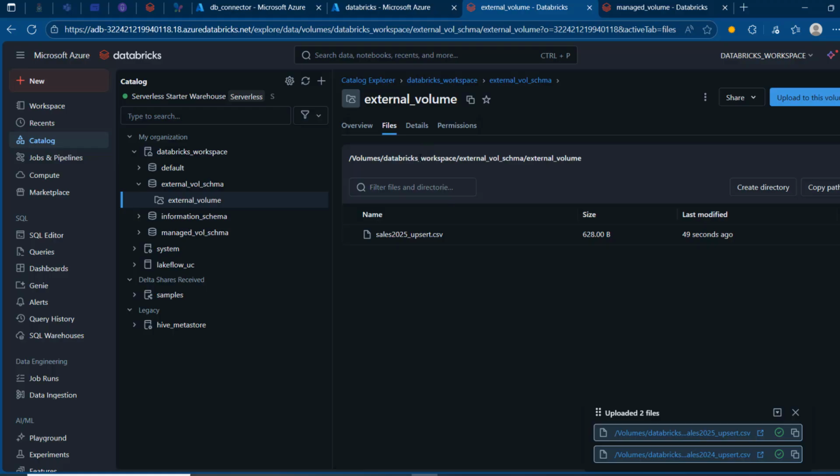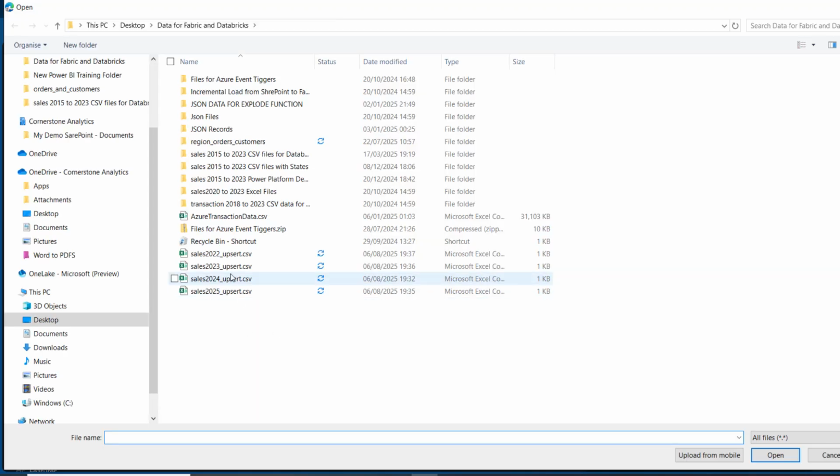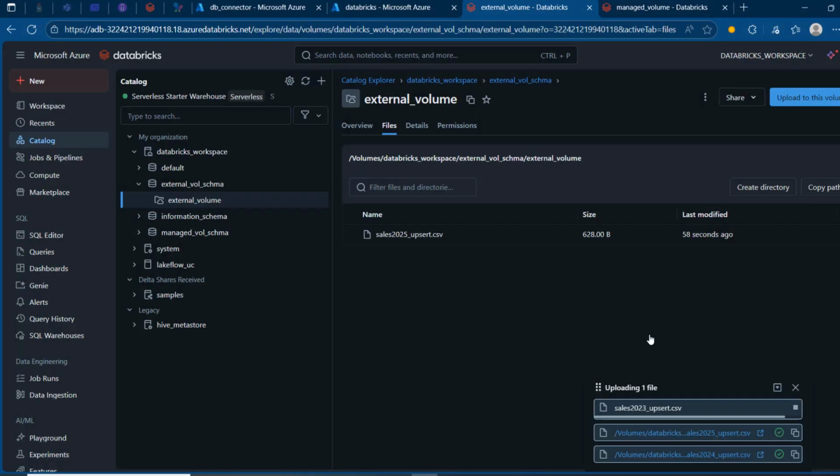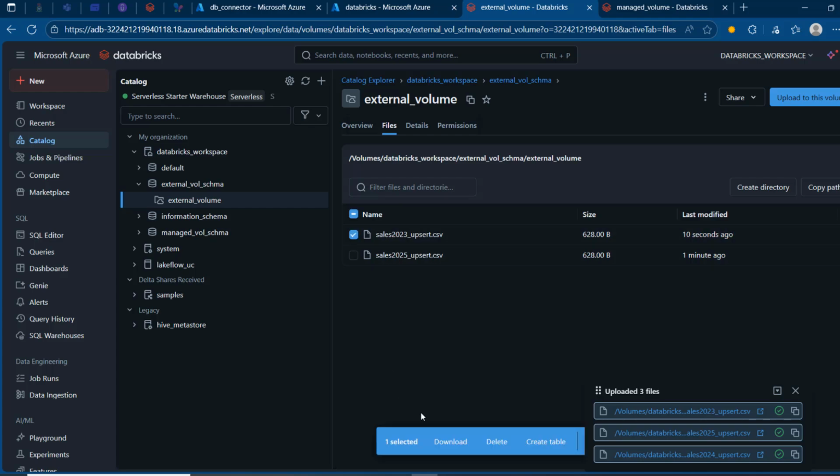So when I come to the files, I can see the files again. I can also upload. Let me just upload the 2023, not 2024, and double click on upload, and this is now uploaded. Now there's an option that allows me to create a table from this. For example, if I want to create a delta table from this file, 2023, I can click on this only, and at the bottom I can see the option to create table.